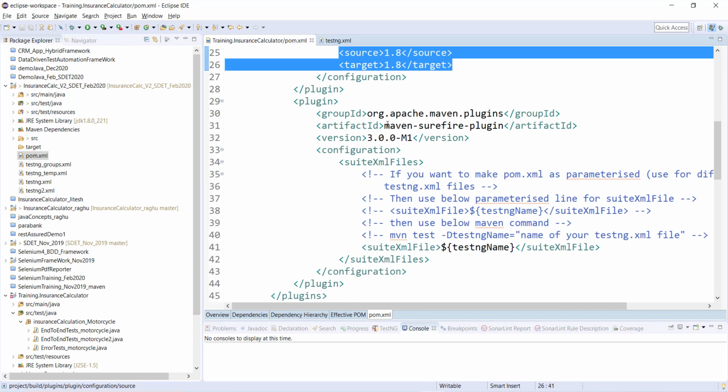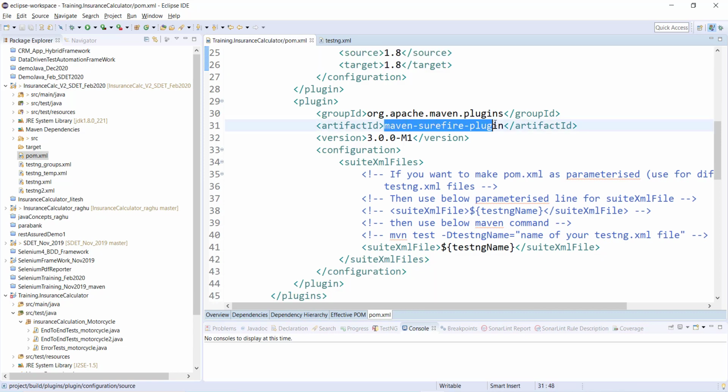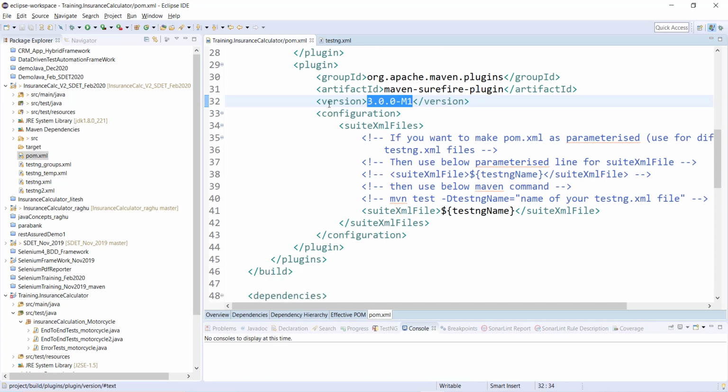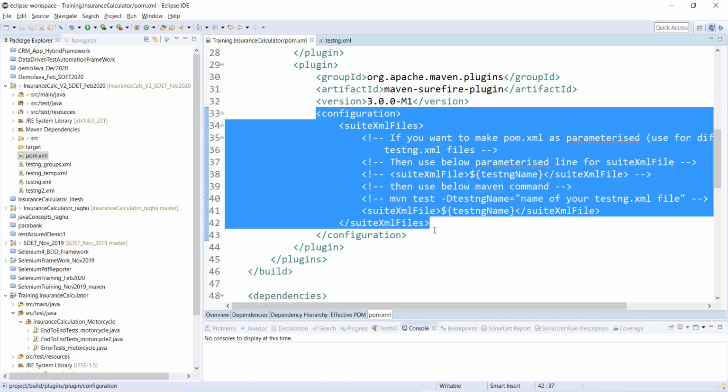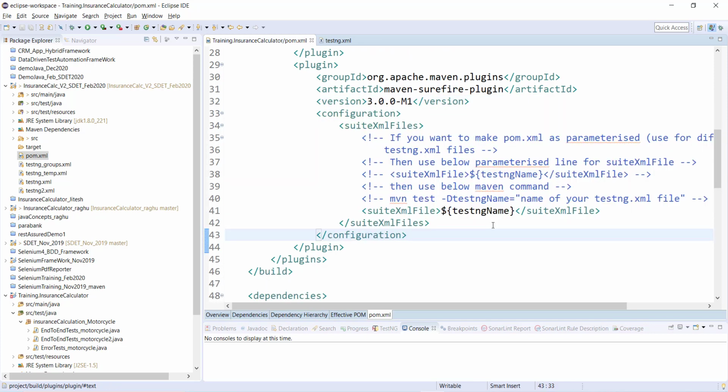Now we are more interested in the Surefire plugin. I know this is not the latest version. We have one more latest version, so you can check the latest version, but this should work. Here we are more interested in this configuration again. In this configuration, you see I have written some text over here.